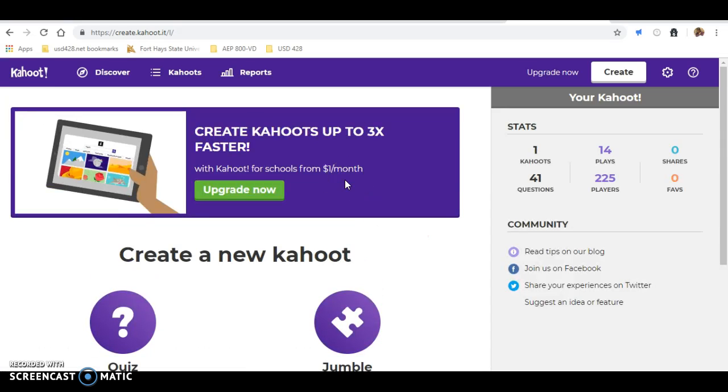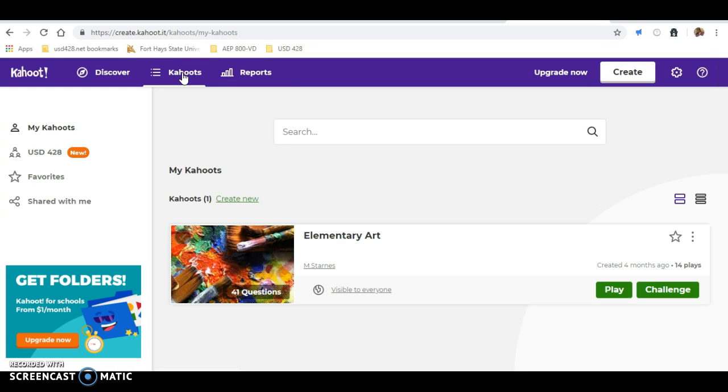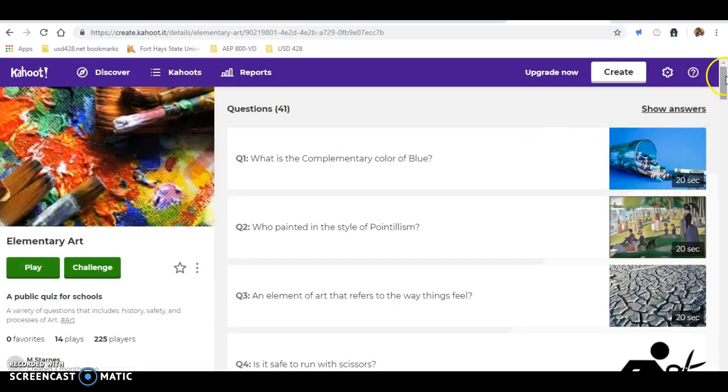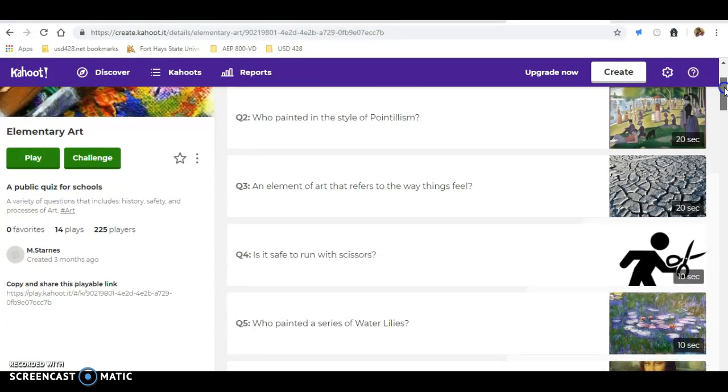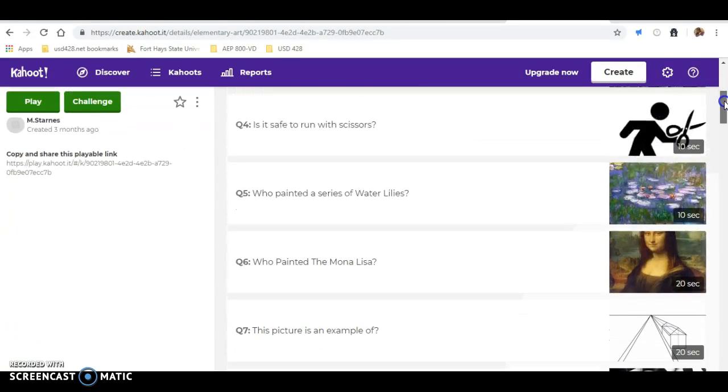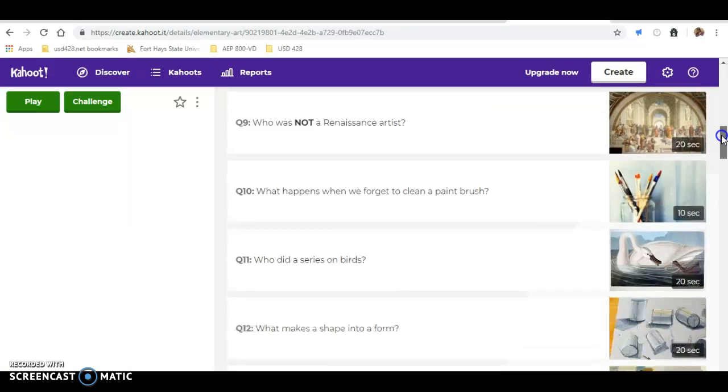I'll show you a Kahoot that's already been created. Since I'm an elementary art teacher, mine is based off of things that we've learned in class. So theories, elements, safety, history, a little bit of everything. Nothing too hard. It is elementary. So you can see I have about 41 questions. We'll scroll down and you can see a few of them.